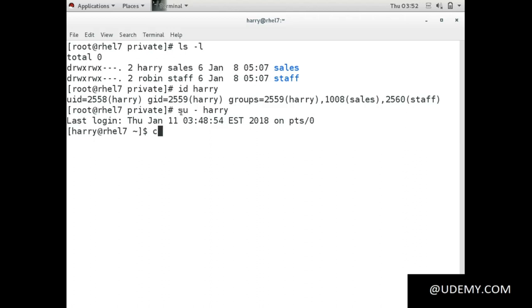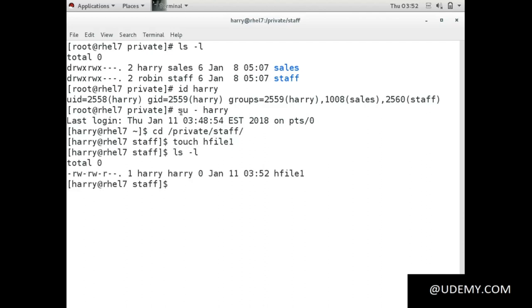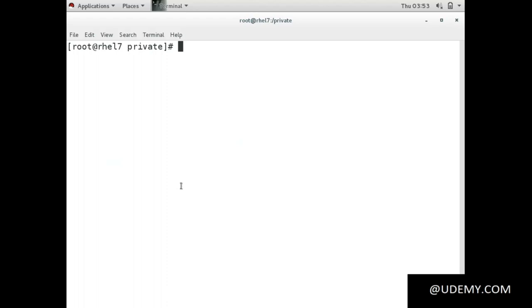Go to directory staff and create a file using touch hfile1. Let's do ls -l, and what we see here is that the file has been created with the user who created it as user owner, and the primary group of that user as group owner. What's wrong with that is that the other members of the group staff don't have any write permission to this file, and that is not useful in a shared group environment.